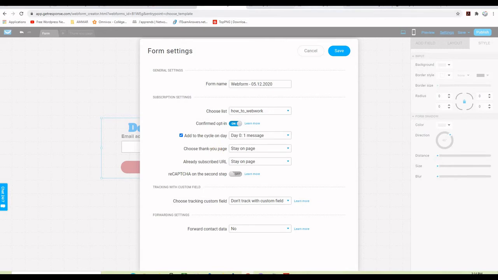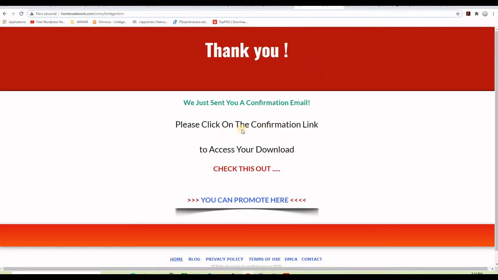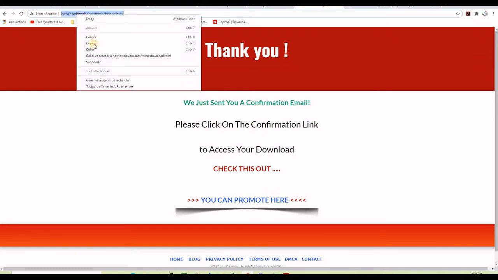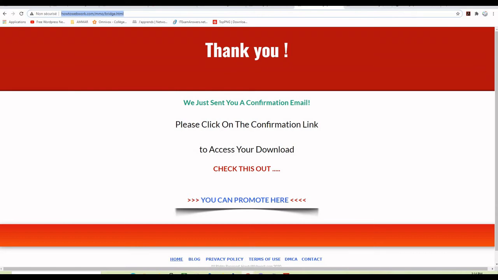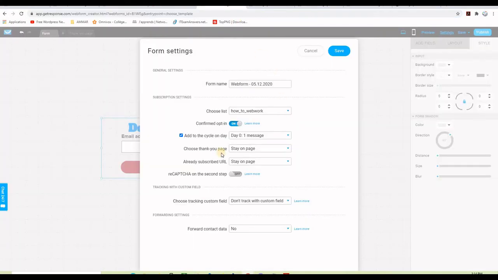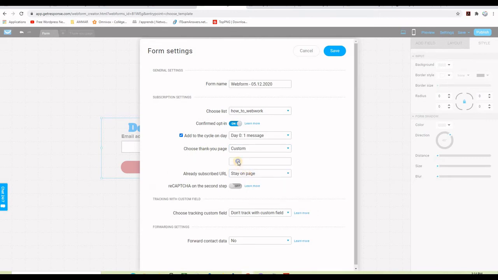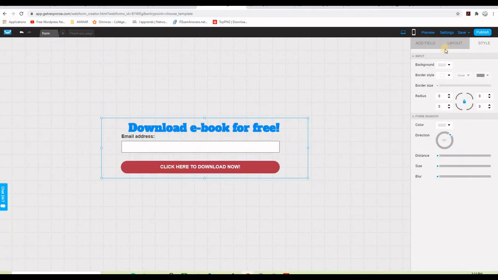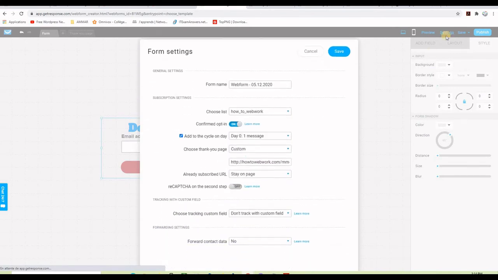And I actually made that page, and this is it. So I want to put the URL of this page as a confirmation or thank you page for the form. So get the URL and go choose the thank you page, and then click on custom, and then just paste the URL of the bridge page right here, and then you can click on save. If I go back now to the settings, here is the bridge page configured already.